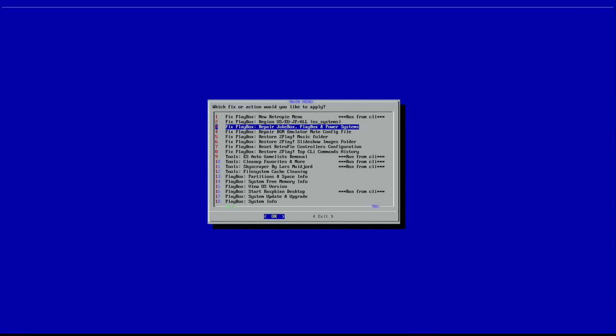Now this is in case you mess up your scripts of the jukebox, playbox, and power system. By clicking here, number 3, it will repair all these systems in your ROM folder with their appropriate SH scripts and permissions. Now we have the BGM emulator mute configuration folder.